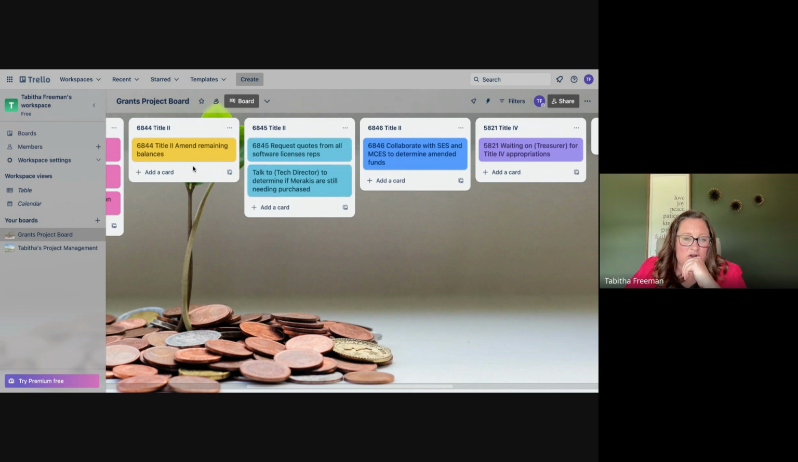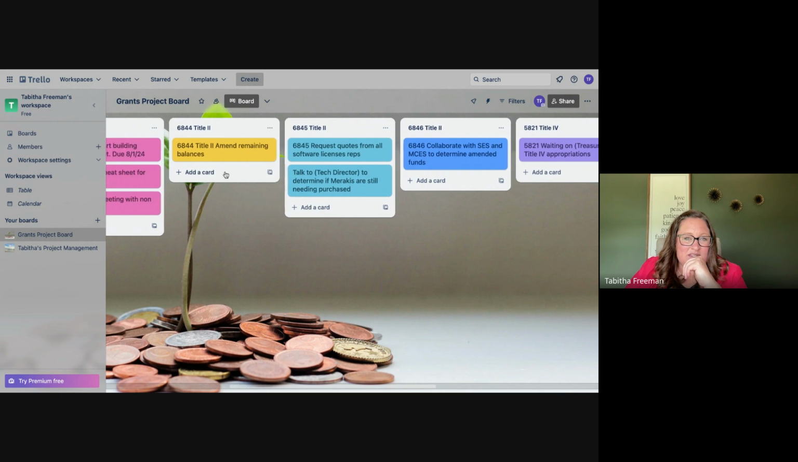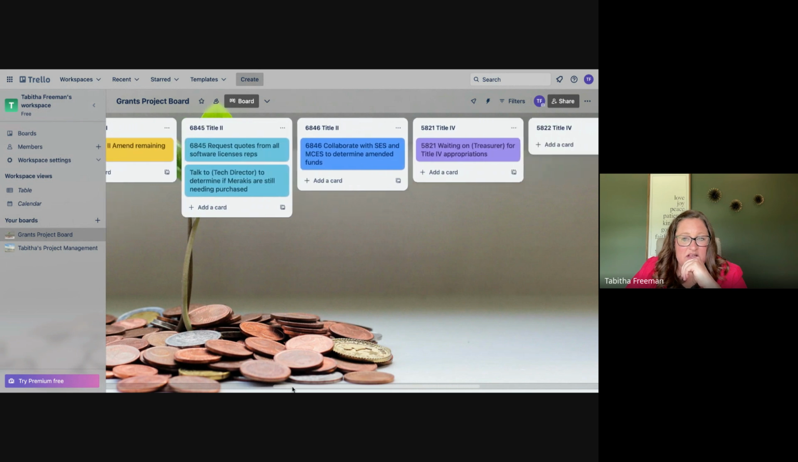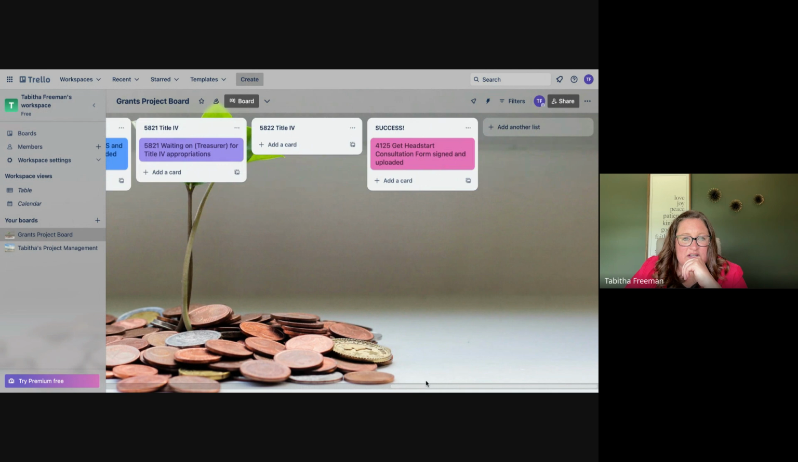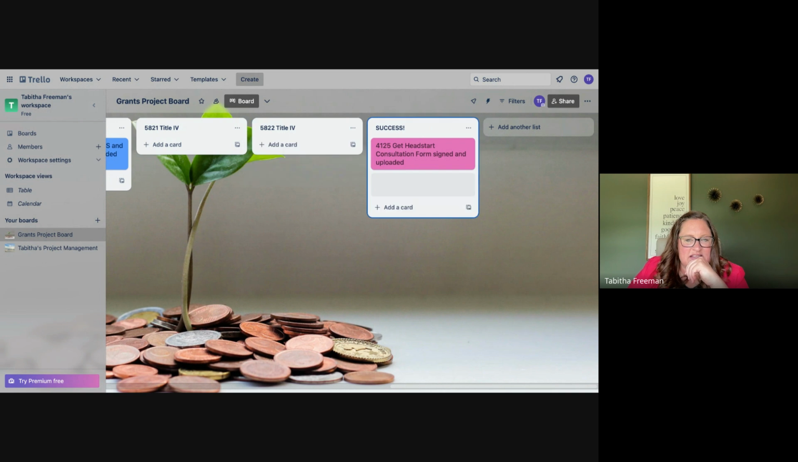You'll probably have way more cards than what I do, but you can see your Title II, this Title II and this Title II. We've got almost 3 Title IIs coming up for this time of year. And then your Title IV. The great thing is over here on the side, you can see that success. When you're checking off your sticky notes or you're throwing away sticky notes and you get that gratification of, yes, I got that done, this works that way too. So if I'm finishing up and I did my Title IV appropriations, I can drag this card over here and drop it right there in my success.